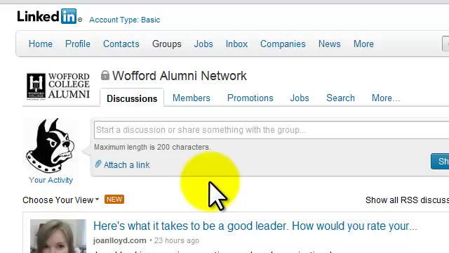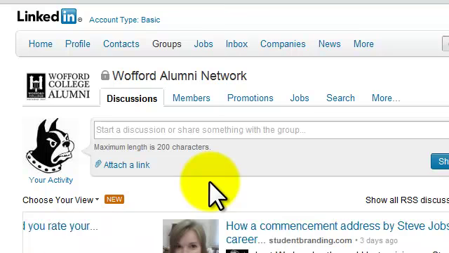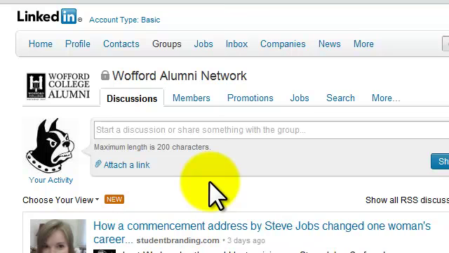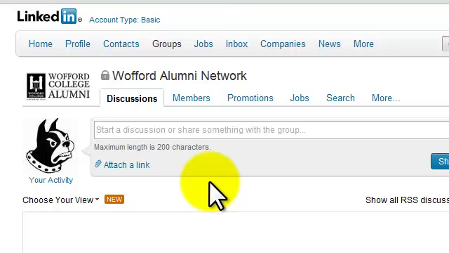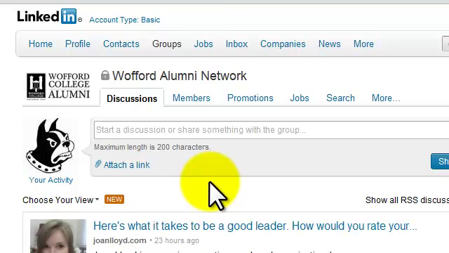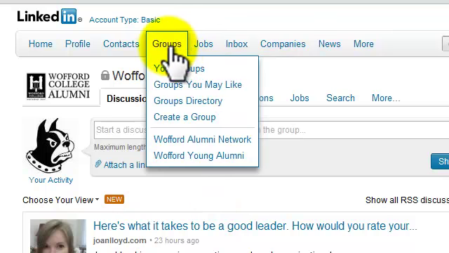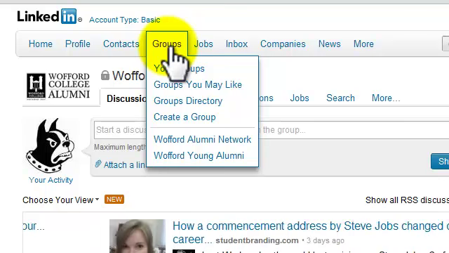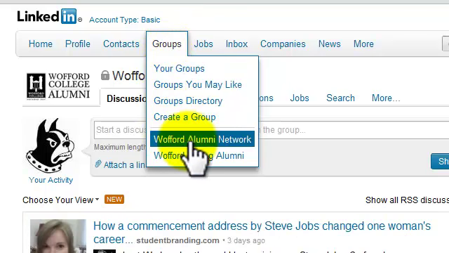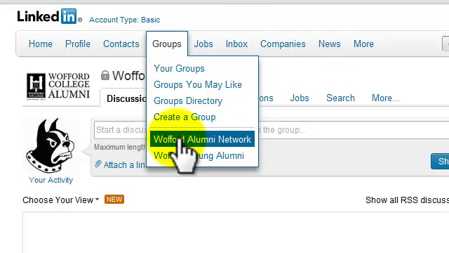But now, if you're like most people, you join the group and then your life gets busy and you don't log back into LinkedIn for weeks or months. So how do you ever find this group again? I've shown you one way by using the search box at the top of the screen. The faster way, once you're already a member of the group, is to simply click on Groups right here in the top navigation bar. And as you can see, the Wofford Alumni Network shows up right down here. This is where all of your groups will show up. If you have a lot of groups, you'll just see a button that says See All.